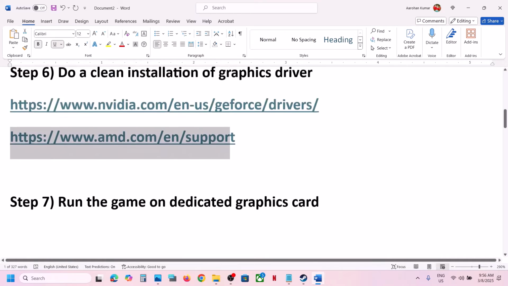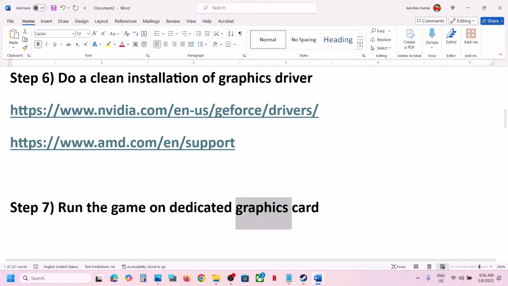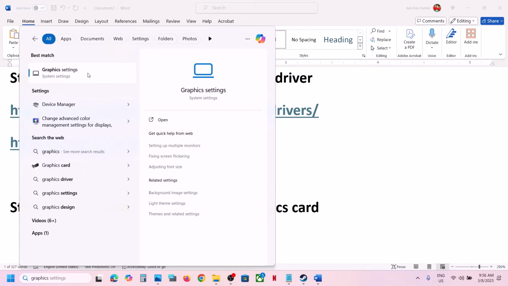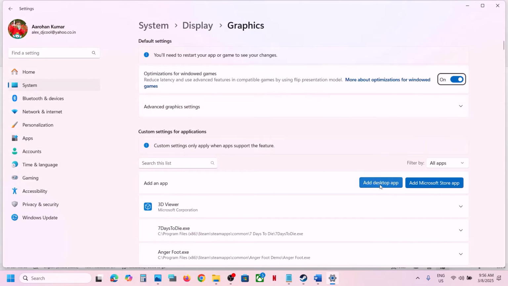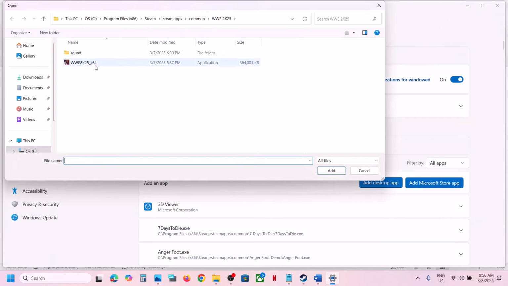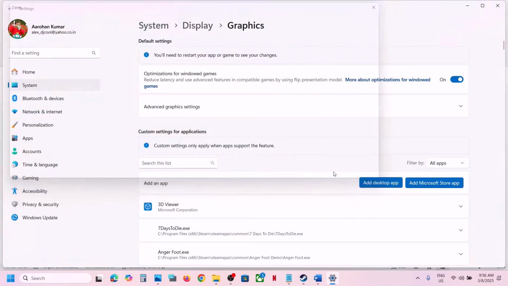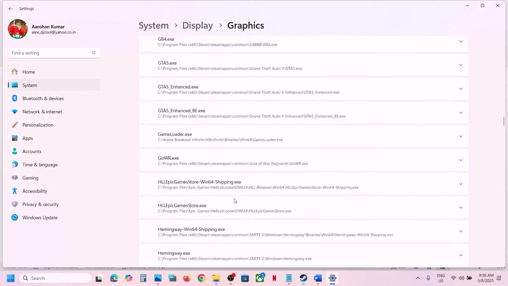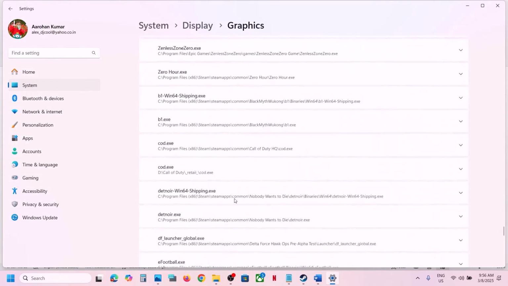Next step is to run the game on dedicated graphic card. Now for this, type in graphics settings in Windows search box, click on graphics settings, and then click on add desktop app, and then go to the game installation folder, select the game exe file, click on add. Once the game is added, so scroll down and find the game in the list.